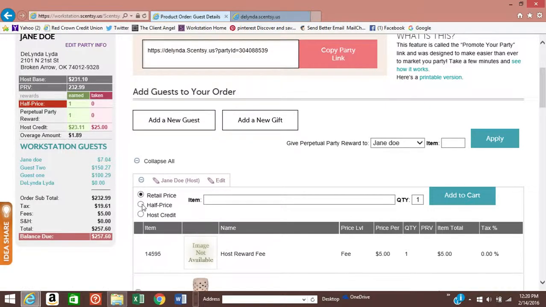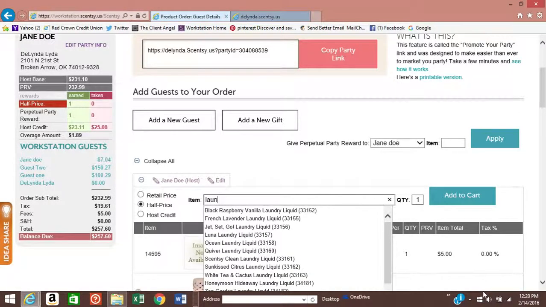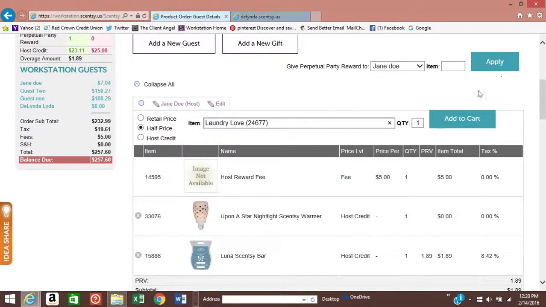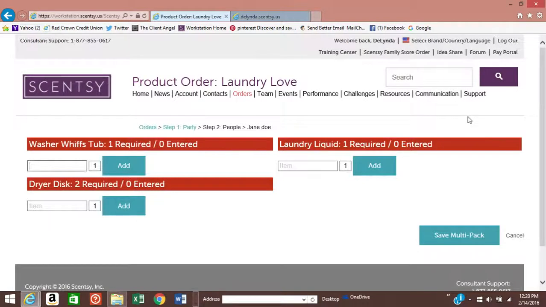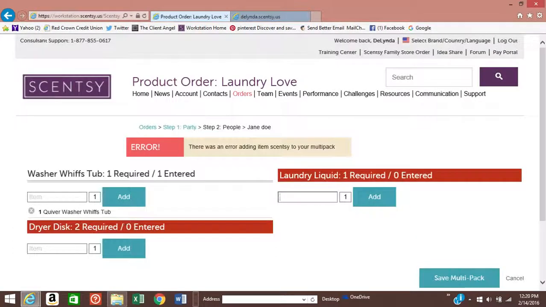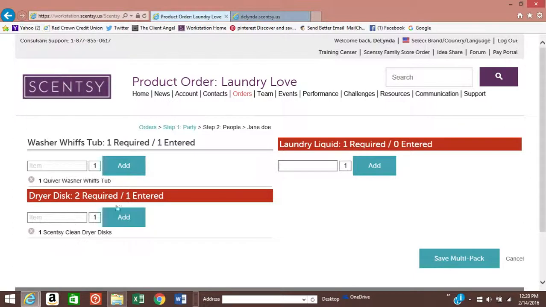Okay, now her half-priced item. Say for her half-priced item, she wants the Laundry Love bundle. So you're going to go down here to Laundry Love, which is a $50 item, but she's going to get it for half price. So let's say she wants Quiver washer tubs. She wants Scentsy Clean dryer discs. She gets actually 4 discs because there's a box. Okay, Scentsy Clean. I'm doing it too fast. Dryer disc. Add it. And I've got one more.